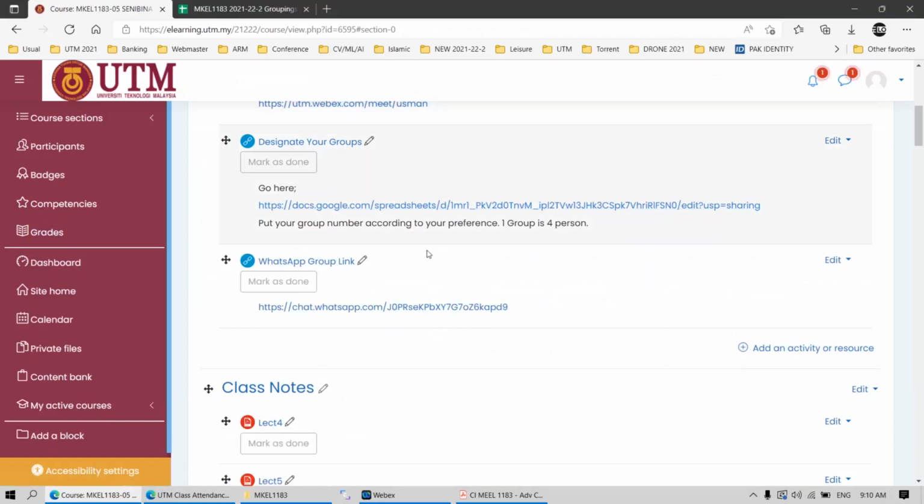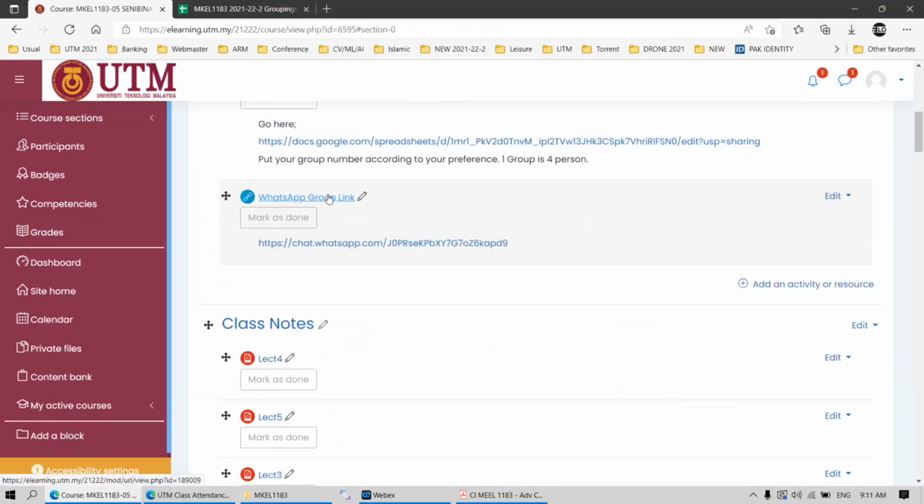The next thing is this WhatsApp group link, and I can see that some people have started to join the WhatsApp group already, so that's good. Up-to-date information or urgent information I will dispatch to WhatsApp.